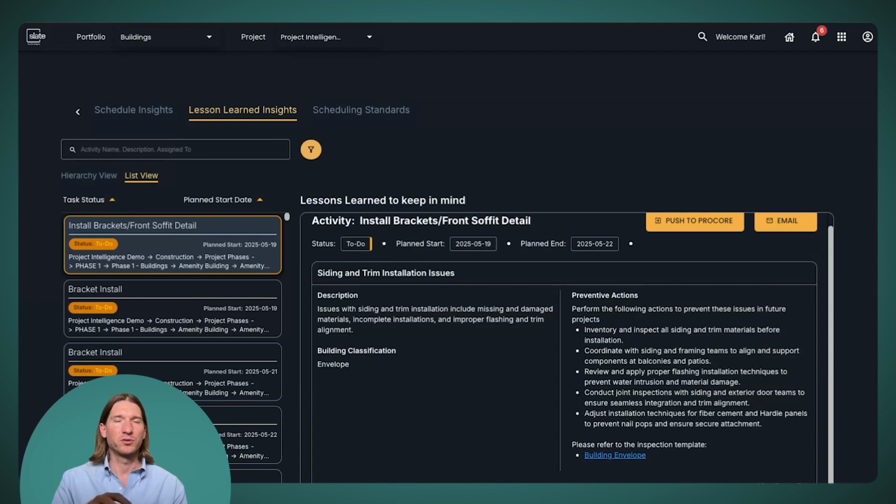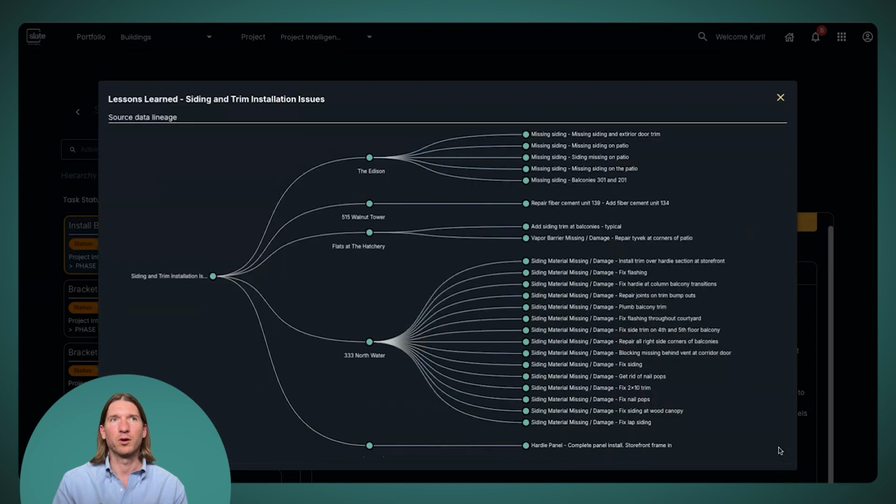So what we can do is do deep historical analysis, use our generative AI tools to then generate lessons learned based on those. I'm going to click on the view source data here to give you a little idea of how that works. This is what we call our lineage view of lessons learned. On the left here is the lesson learned I was just showing you, that one about siding and trim installation issues.